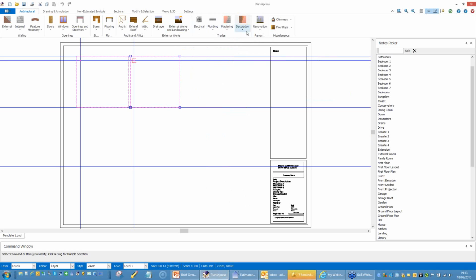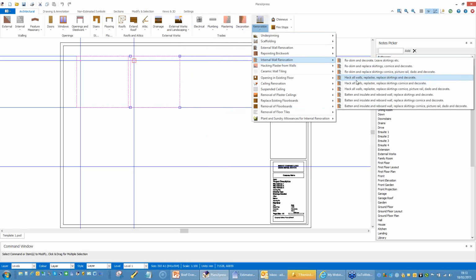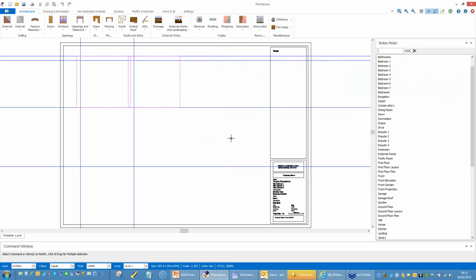Same process with decorating. Generally speaking that's all part of the object that you've placed on the drawing, and ditto again for renovation. So you can take, let's say for argument's sake, an internal wall, and you can say to the system, I'd like to carry out these various elements to it, like to hack the wall, replaster it, skirt it, cornice, picture and dado rails and so on, and the software will instantly estimate everything on that wall for you. So that, if you like, gives you a sense of the scope of what the software will do. So let's see it in action.